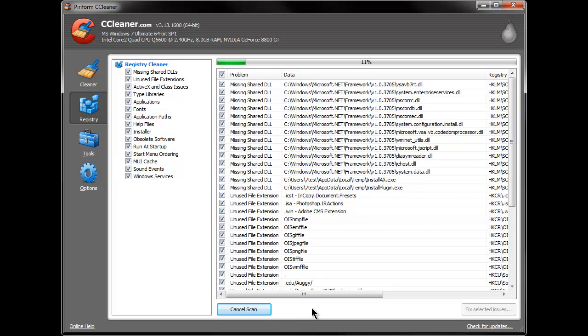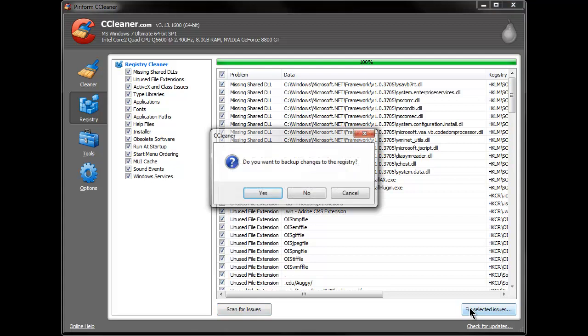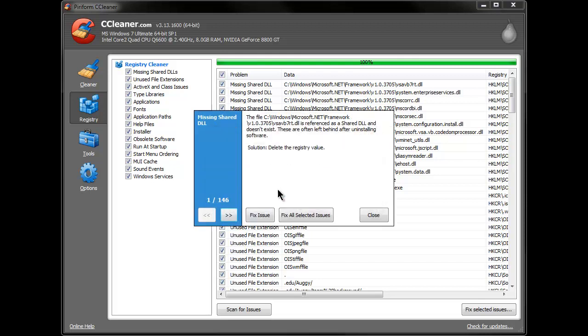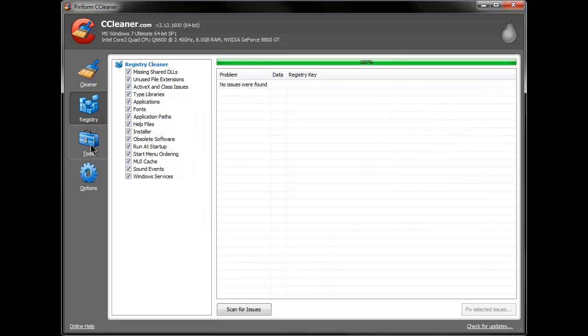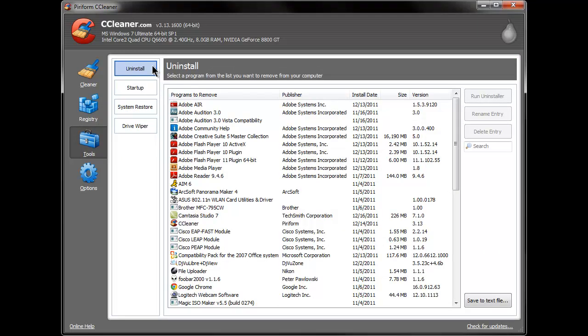So you click scan, it does its thing, comes with a bunch of stuff. You click fix selected issues. Do you want to back up changes to the registry? If you're afraid something might go wrong, you probably want to hit yes, but if you don't care, just hit no. And I don't care. 146. Fix all selected issues. Good. Close.